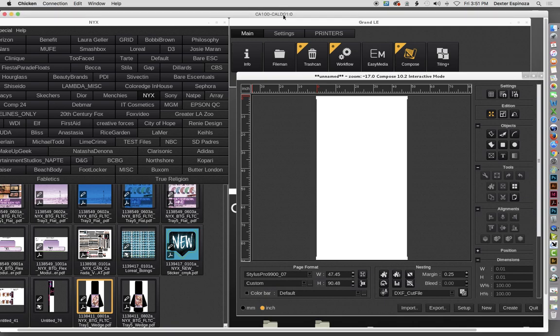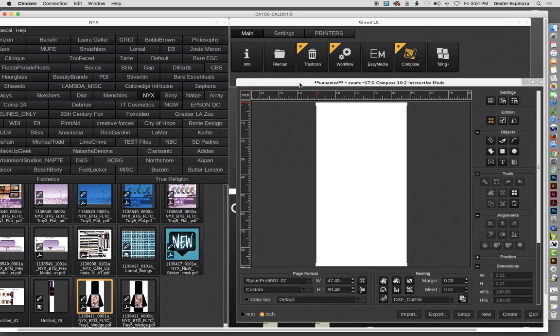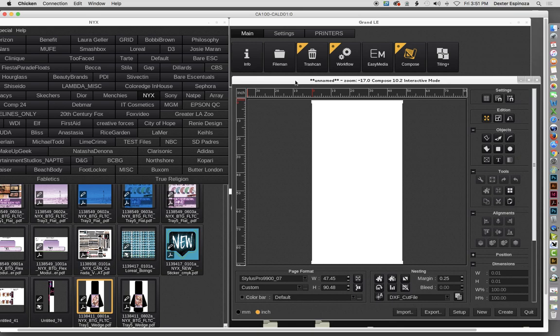In this video, I am going to show how to use the contour nesting feature on Caldera so we can gang up as many irregular shape images onto a flat as possible. A couple of things you need to do before you start your gang up is open Compose, which is where you're going to do your imposition.